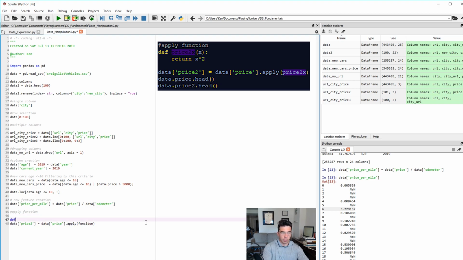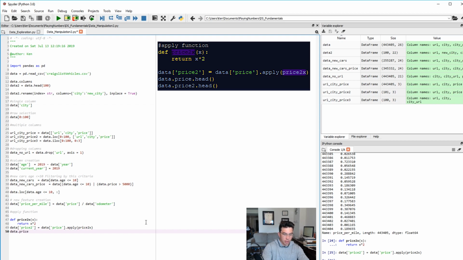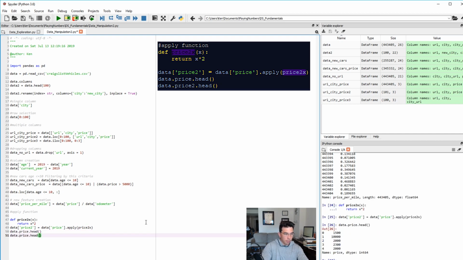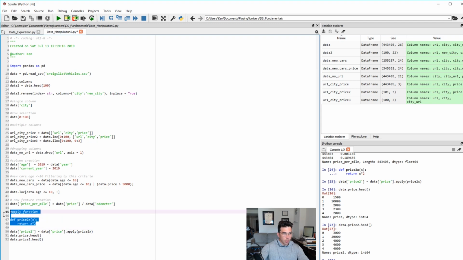Now let's write a function. This is how you write a function in Python. So it's def, and then let's do price 2x, and then we pass in a parameter, and then we need to return something in this case. Return x times 2. Great. So then right here we would just pass in price 2x, and if we look at data.price.head, we can see that all of these values are double this value. So our function worked.